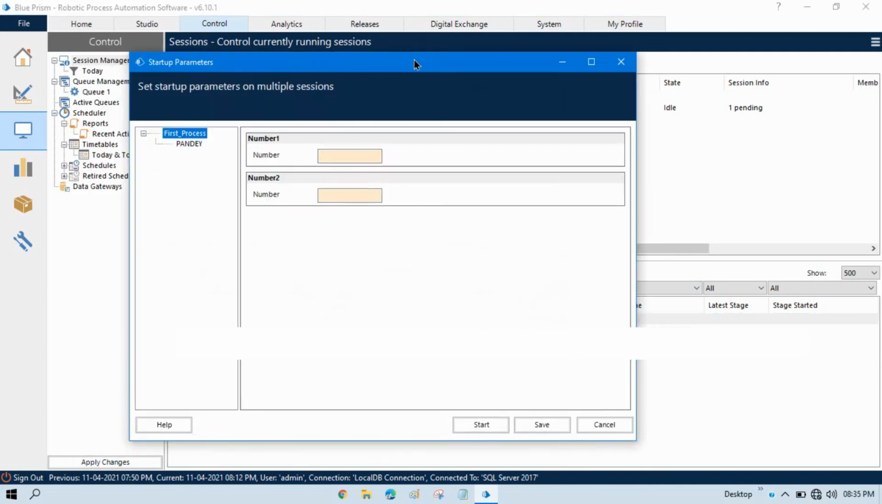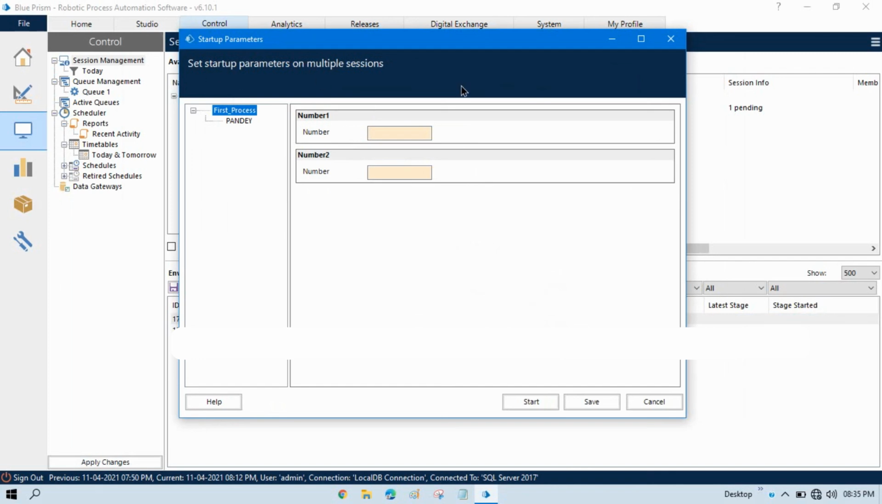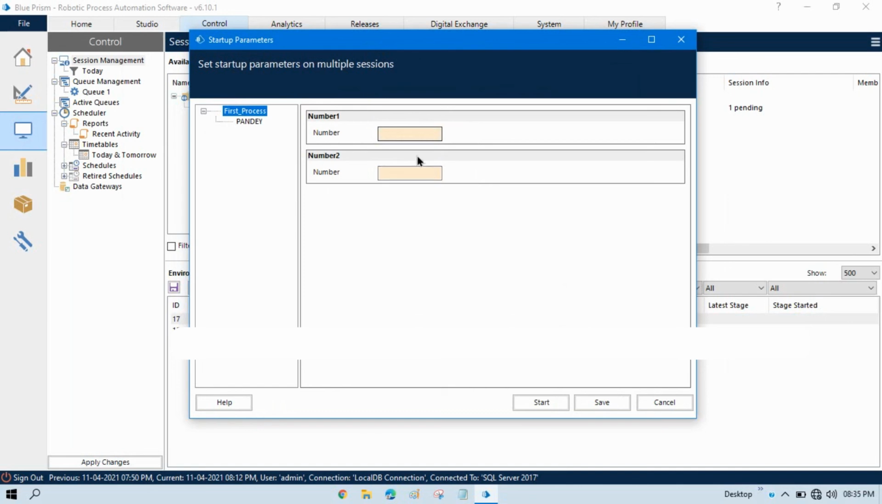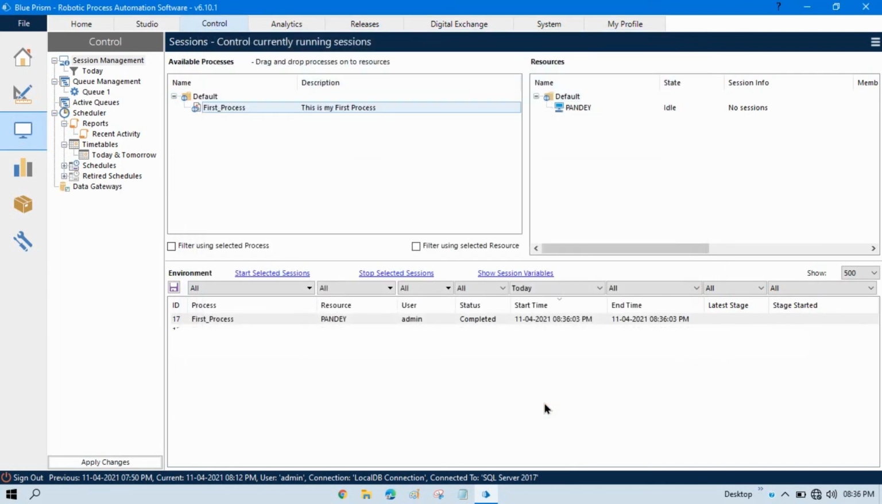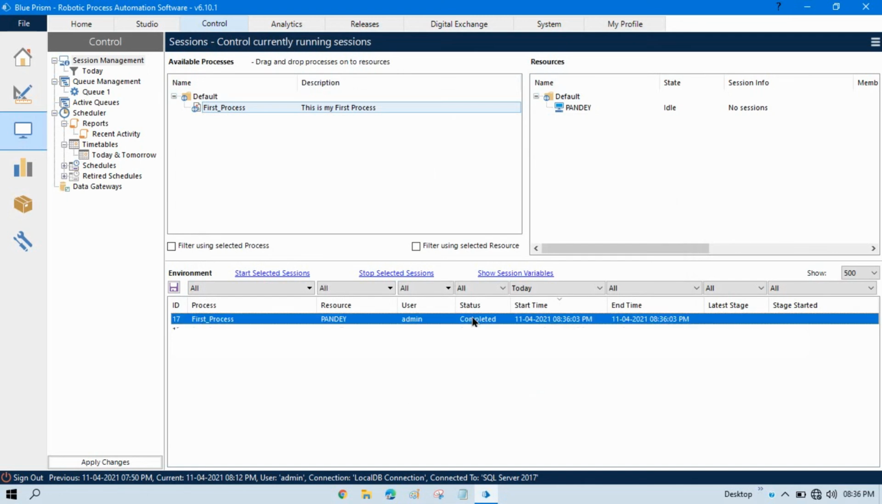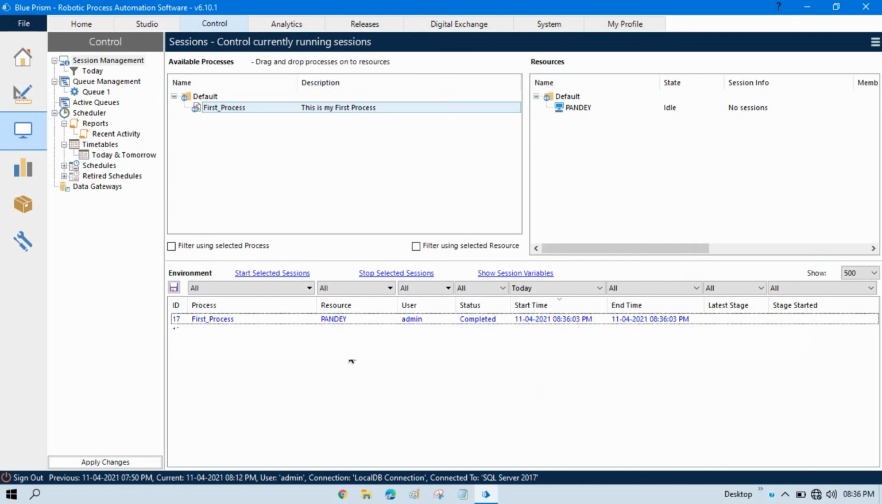Now here you can see, if you have set some parameter to take input from control room, it will show you this pop-up, startup parameter. Now if we pass number 2 and number 3 value 3, now click on start, and then it will complete the process. Now in the next video we will talk about output parameters.